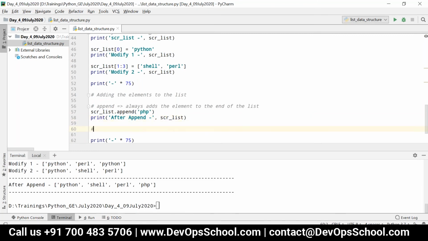Next method is insert. It adds the given element to the given index. I can give 2 parameters to insert. First parameter is index. I can say 2, I want to insert the element at the second index. So what is the element in the second index now? Perl. Now I am going to insert Python.